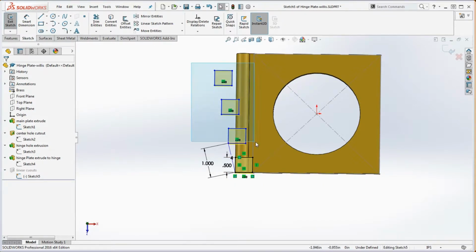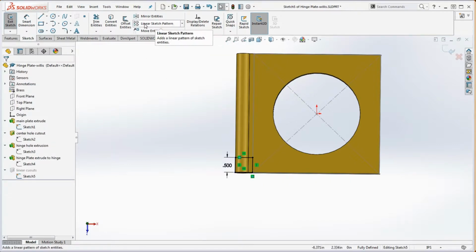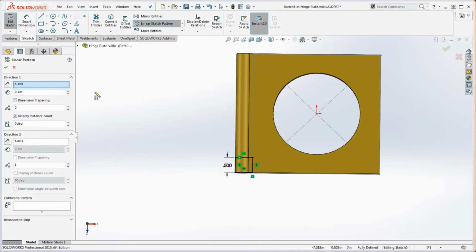But let's do this. Let's just go ahead and erase all this stuff in here. Let's go ahead and redo that. Let's go ahead and put that in there and try that from the very beginning. You can see how this works. This is our linear sketch pattern. We're going to go ahead and click on that.